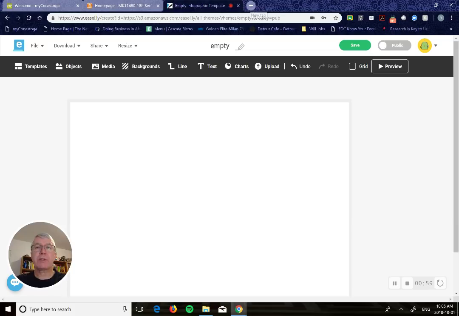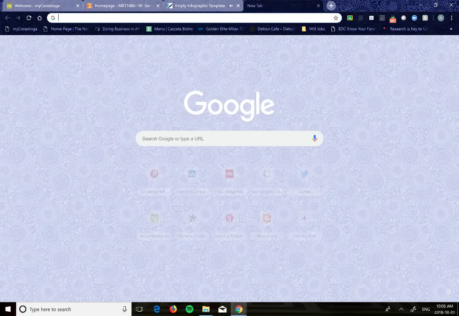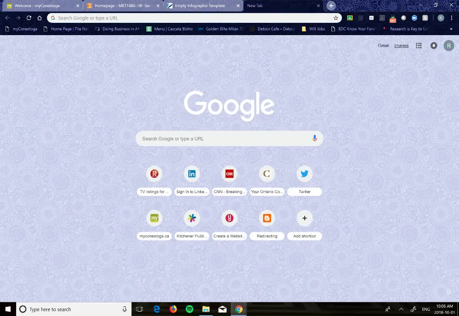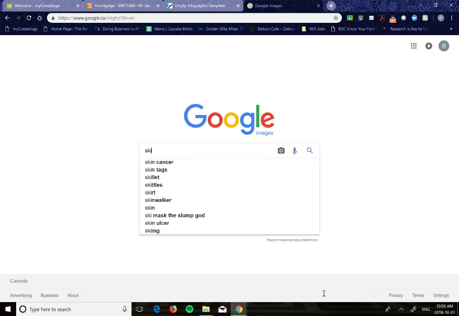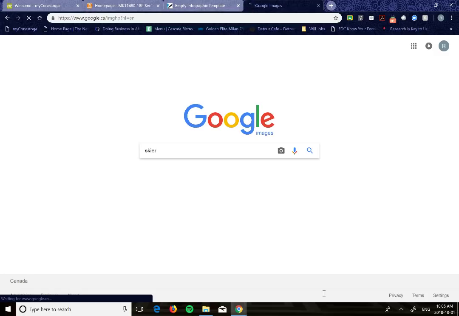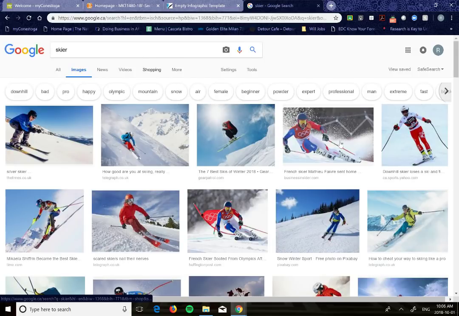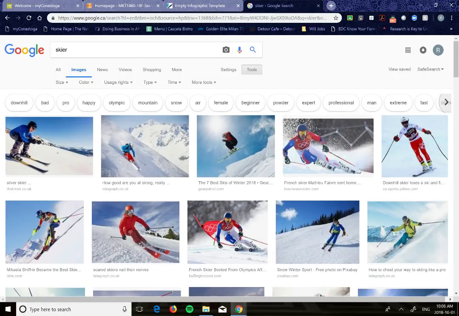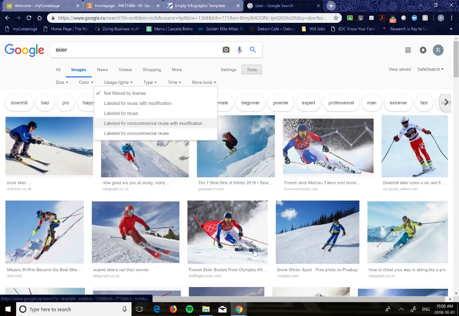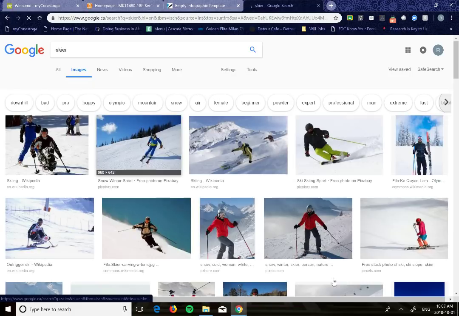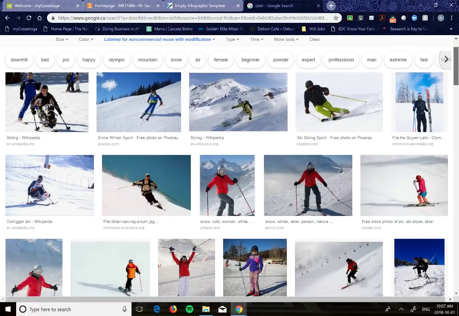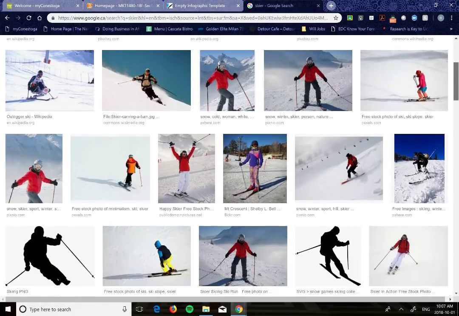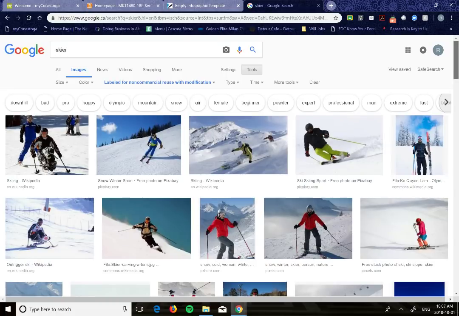I may already have a picture saved in a file, or if I don't, I can go to Google Images, and I'm going to call up skier or skiing. I'm going to go over to Tools here in the menu bar, and I'm going to choose one that has usage rights labeled for non-commercial use with modification. This way I know that I'm using a photo that I have rights to use. I'm not taking someone's intellectual property. So I'm going to look at these various pictures.